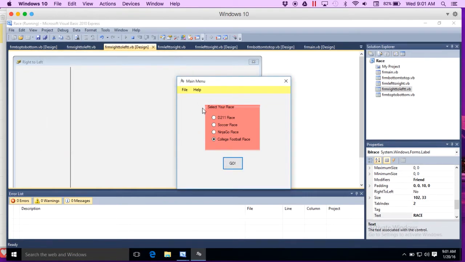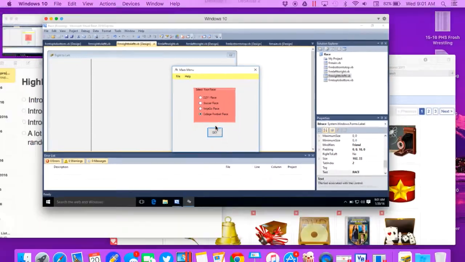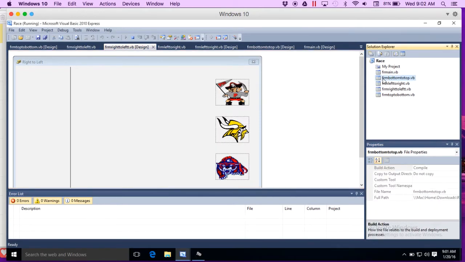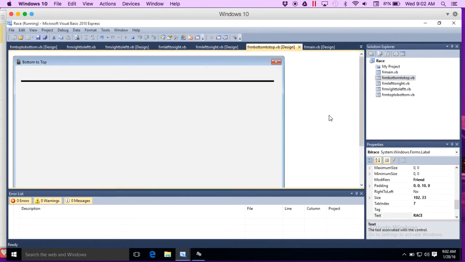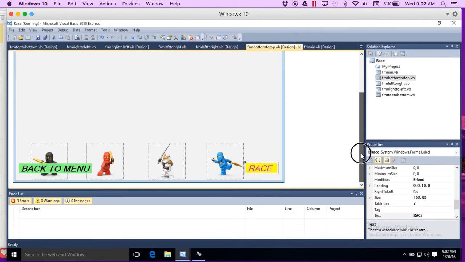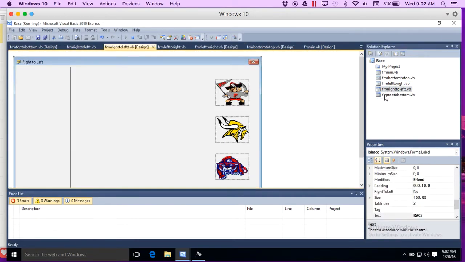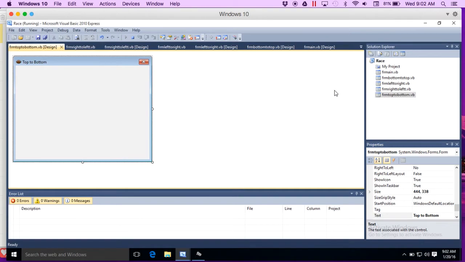No navigation there. And that, in essence, there's a few other variables you can throw in. But that, in essence, is what we're going to do in this project. You're going to have various forms here. Your main form, then the bottom to top race, so I'm just going from the bottom to the top, a left to right race, a right to left race, and from the top going down. At least 3 objects racing, maybe more.